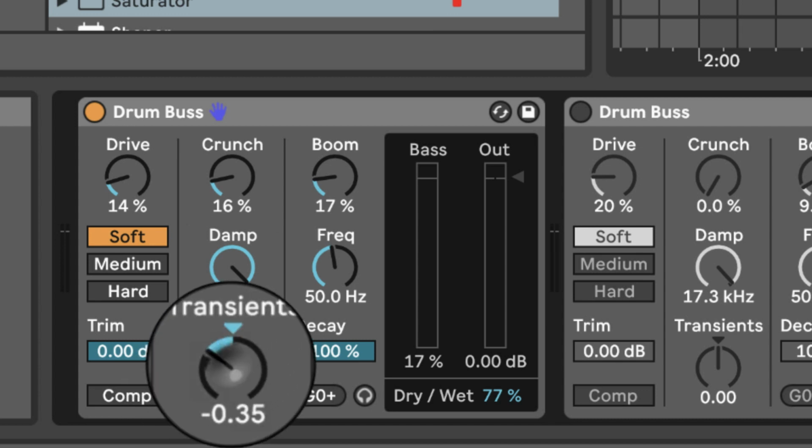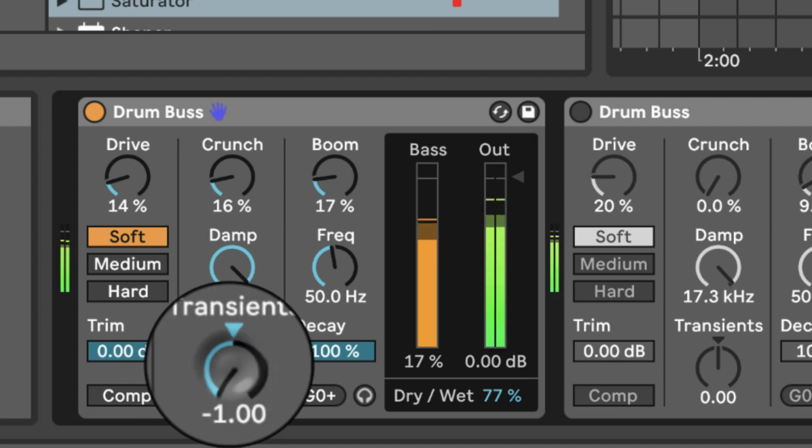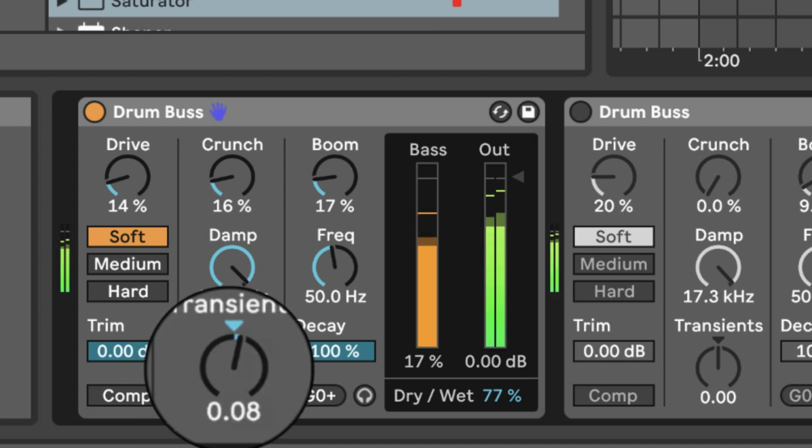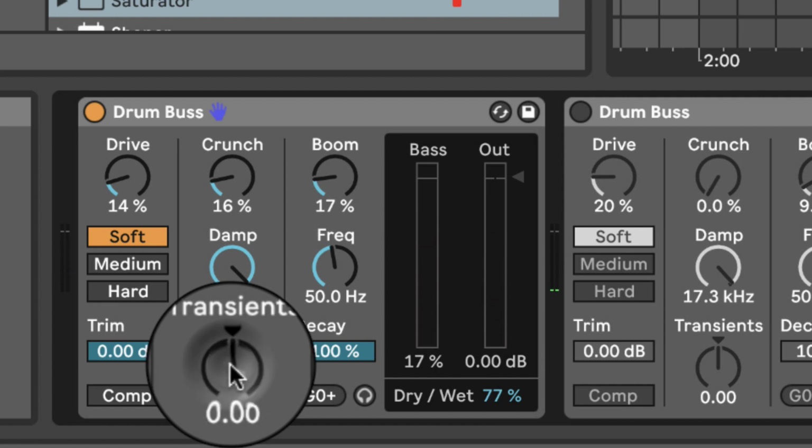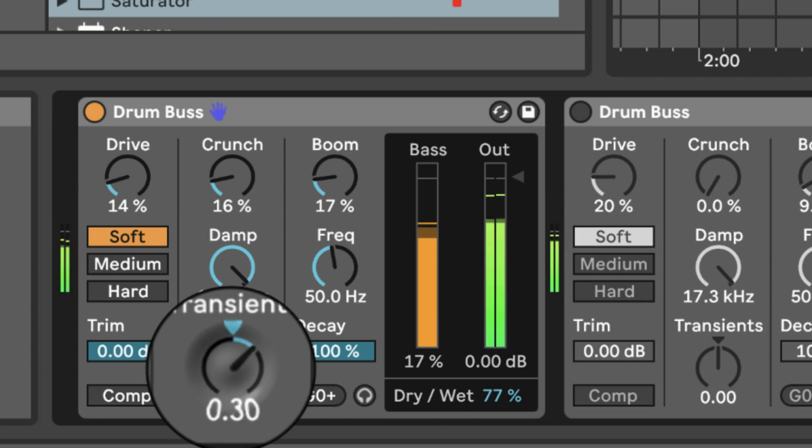You could put the transients all the way back, to use it as a transient shaper, but to be honest, I still prefer Transient Master from Native Instruments, or the SPL Transient Designer is really great if you want to control transients of your drums. But there is a transient designer in there. You can also put it the other side. I'll let you hear how that sounds.